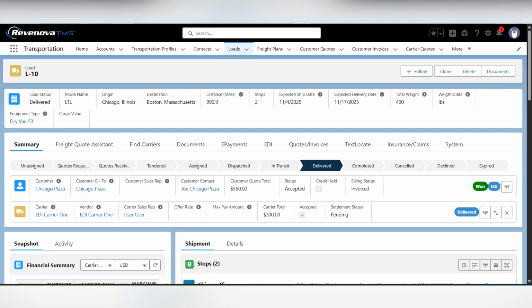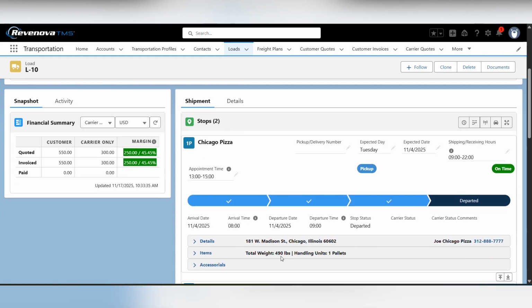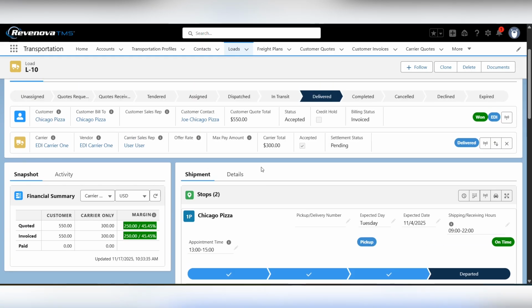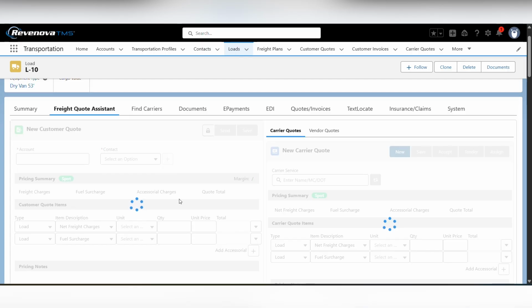But jumping in to see deficit rating in action. So on the load, I've pre-built this one. I've got a load with a weight of 490 pounds. Again, it's going to use the load total weight. It is not looking at the individual line item weight. So using the load total weight, deficit rating was cheaper, so we applied that deficit rate.